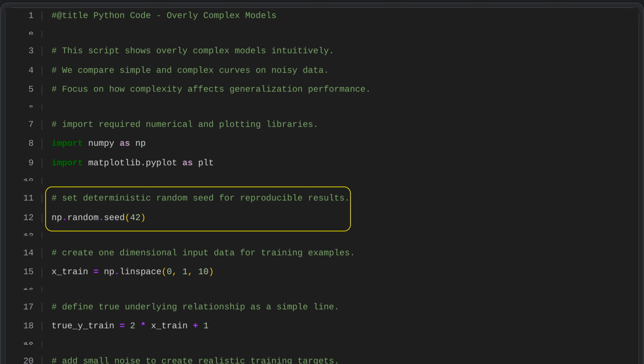We set a fixed random seed using the numerical library's random seed function with the value 42 to make our results reproducible. This means that every time the script runs, it generates the same sequence of random numbers. Having consistent random values allows us to reliably repeat experiments, debug issues, and verify that our models behave as expected.